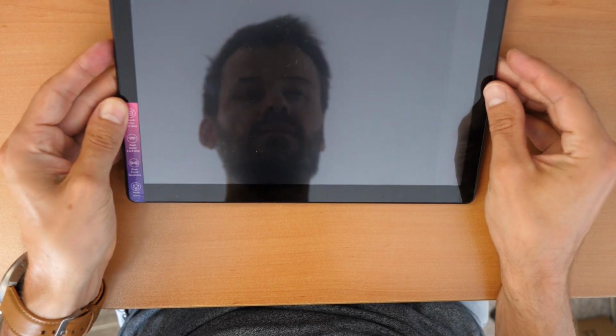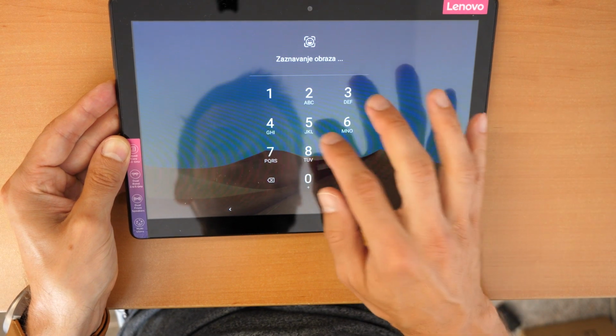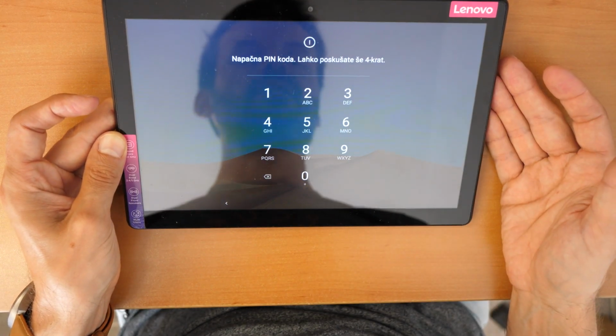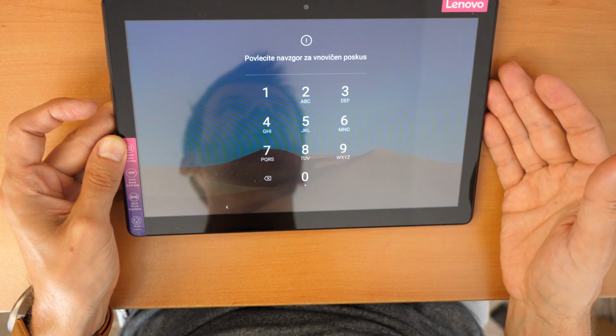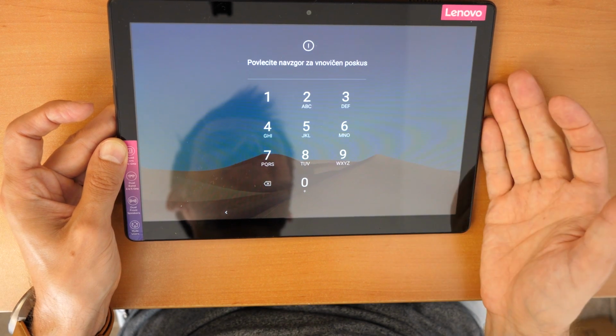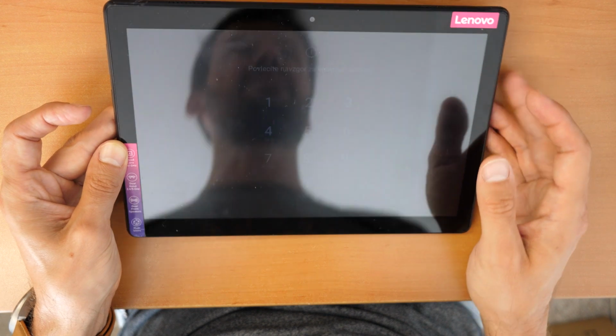So there is a pin code here, and we have forgotten the password. So what to do now? To unlock it, if you also have a pattern lock or a password, we will remove it and hard reset the tablet.